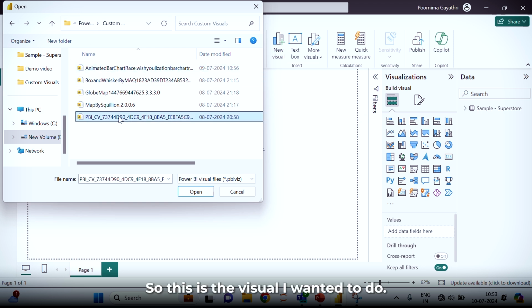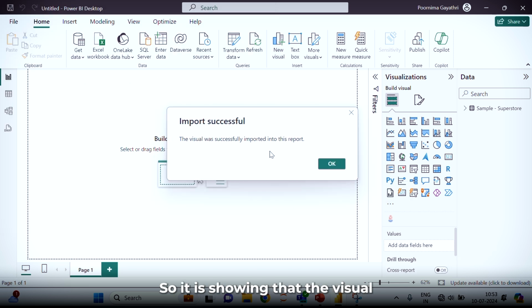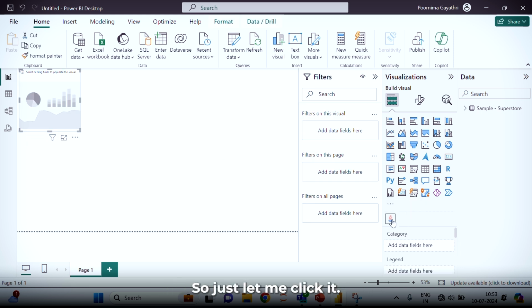So this is the visual I wanted to use. So let me just import it. It is showing that the visual was successfully imported into this report. Click OK. So this is an infographic designer. Just now we have seen the symbol of a man and woman, all that is there in this visual. So just let me click it.